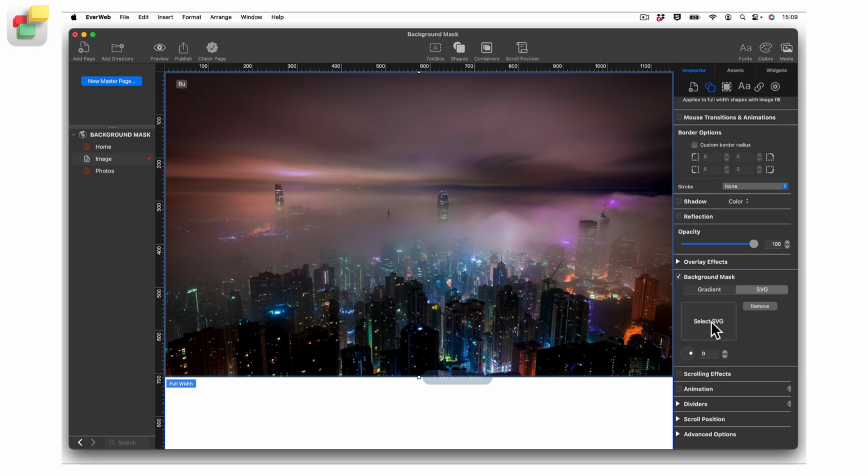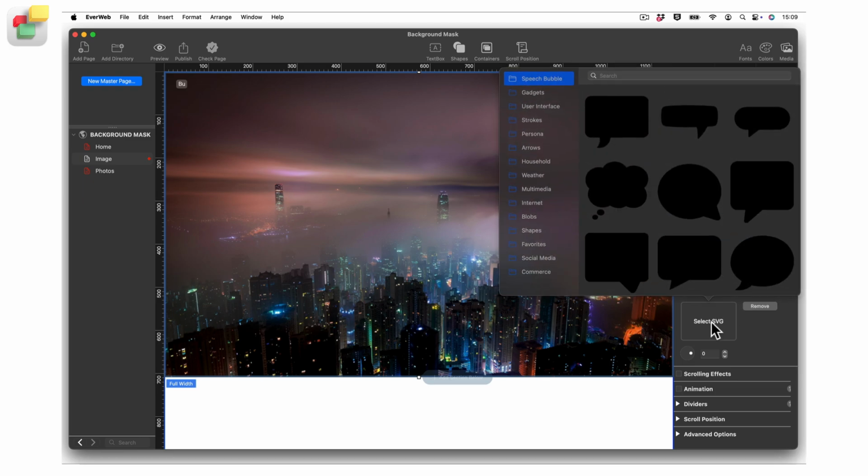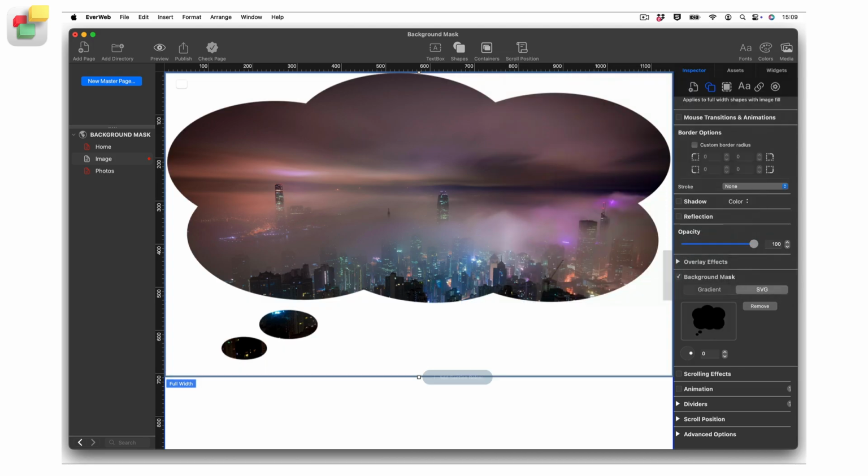Click on the Select SVG button to apply an SVG mask to the image. From the SVG image library, choose the background SVG mask that you want to use. Double-click on the SVG file to apply the mask to the image. You can control the angle of the background mask using the angle control field or by using the angle control dial.